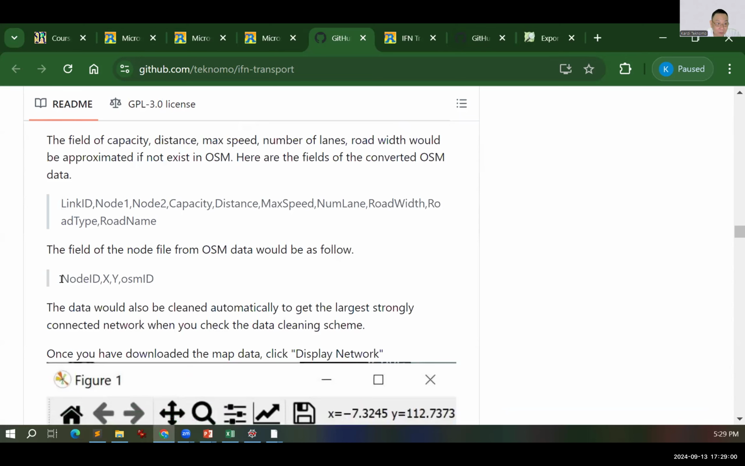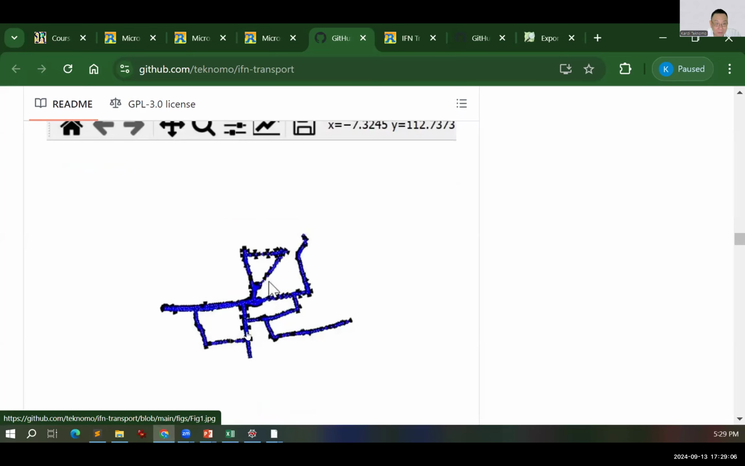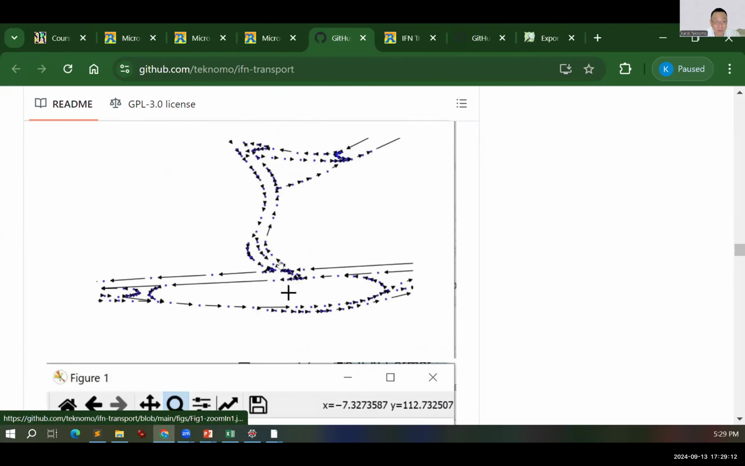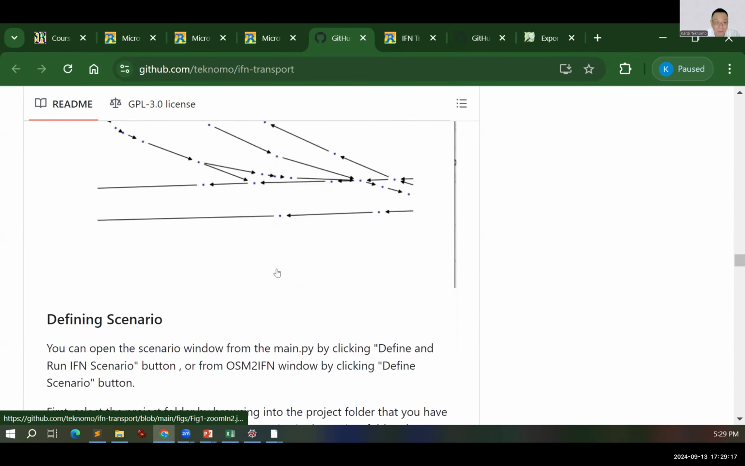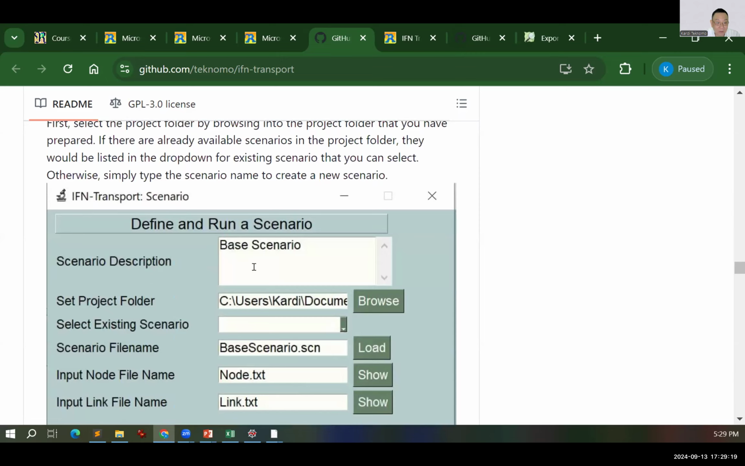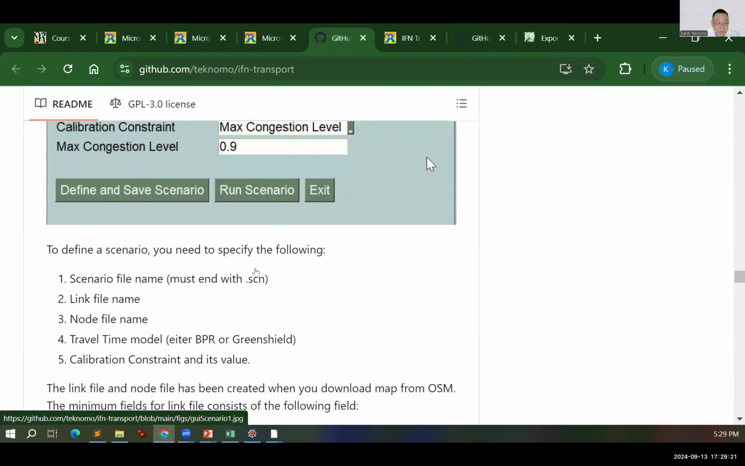Okay, so the node must contain this one, the link must contain this one. Yeah? And then you can start to display the network, and then you can zoom in and so on, depending on where you want to zoom in. Yeah, and then you can define the scenario. And this is how you define the scenario.